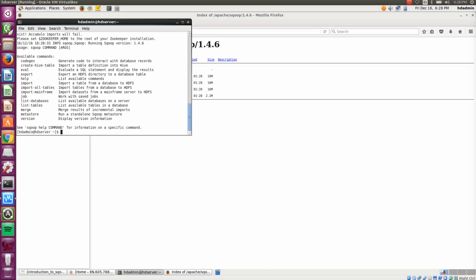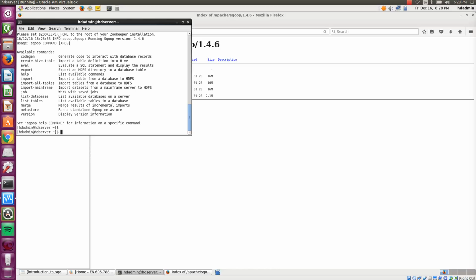So by this popping up, I know that my Scoop is configured properly. I know that my environment variables are set properly, and I am ready to go to use Scoop.